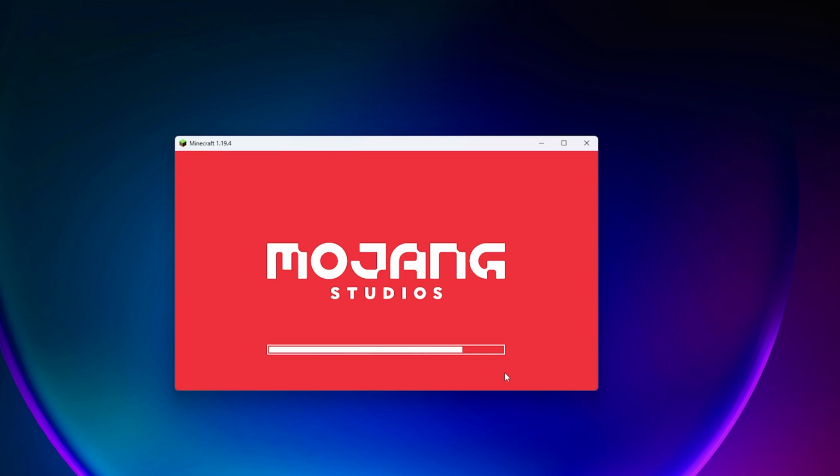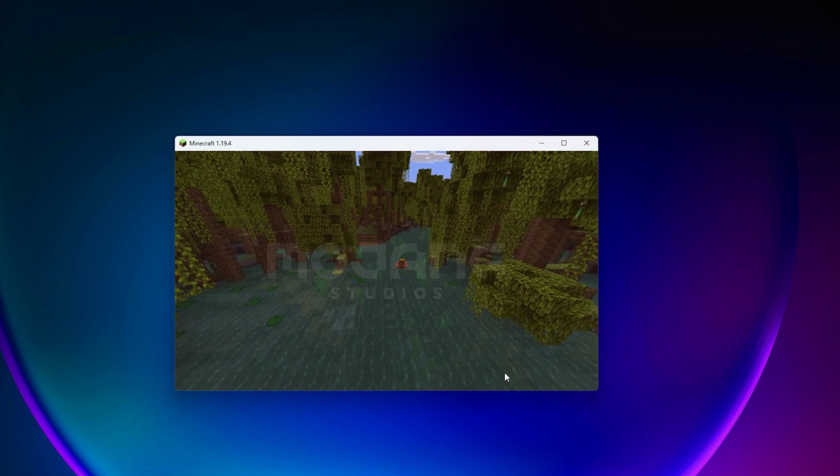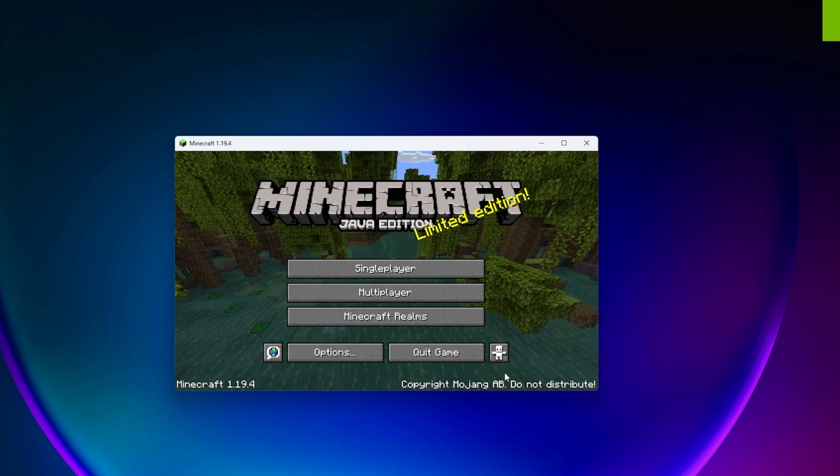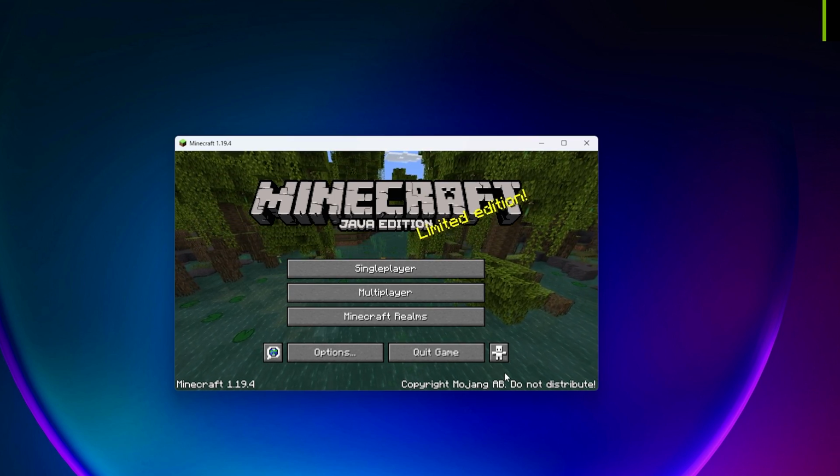If you're downloading a new version of the game you haven't played before, it might need to download a few files first, but that should only take a minute or so. Now you can enjoy playing Minecraft and connect to your favorite servers on any version of the game you want.